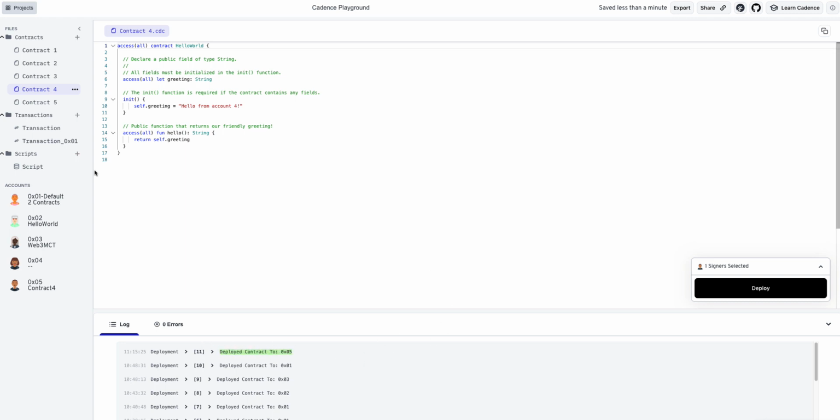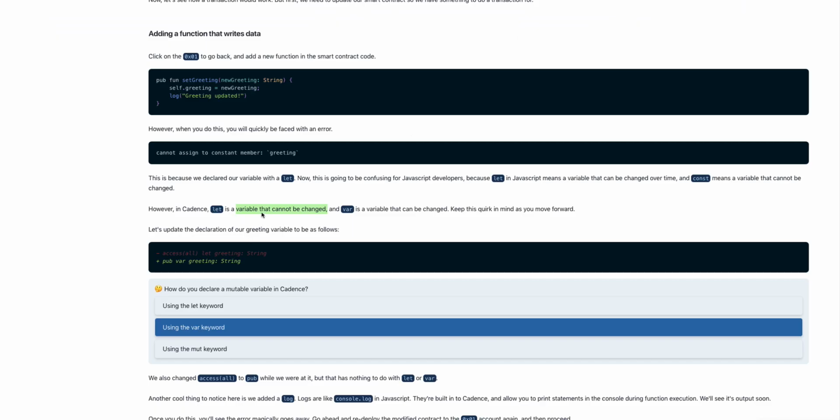Now, remember, we use let in our greeting, okay? And what does let mean? Well, let means that the variable cannot be changed. However, if we wanted to set up this contract to say, well, you know what?